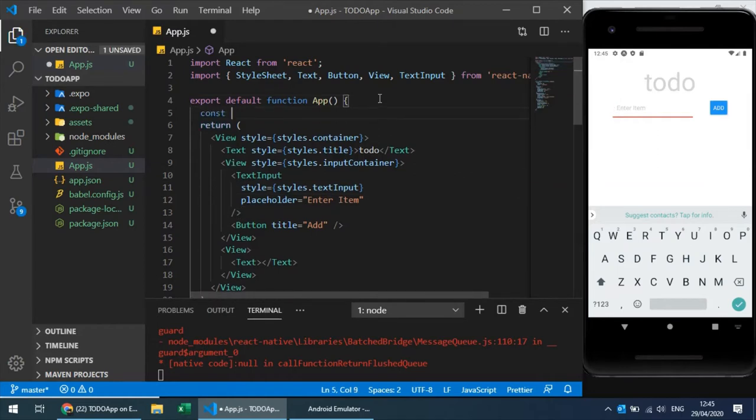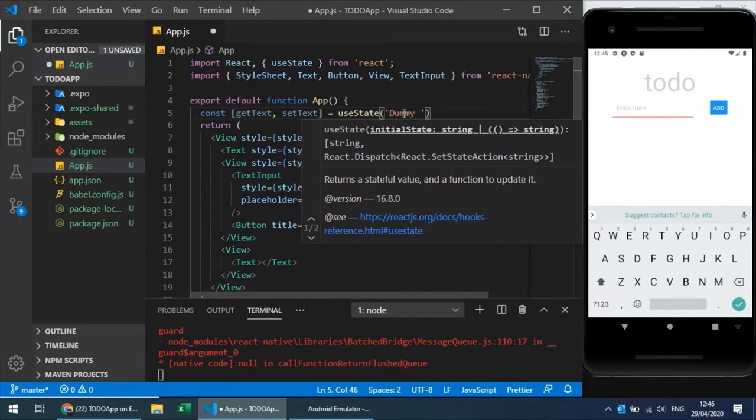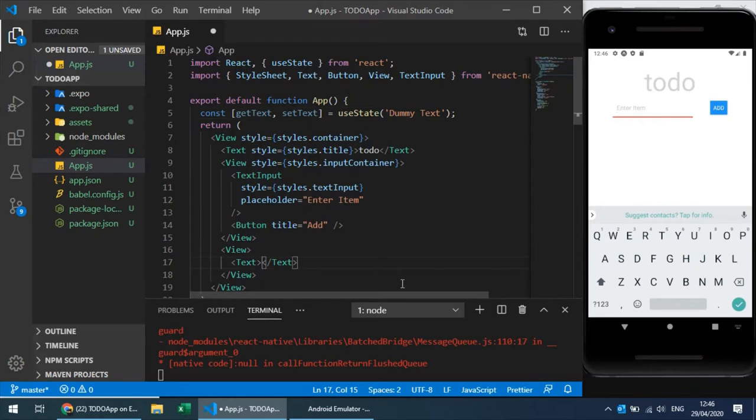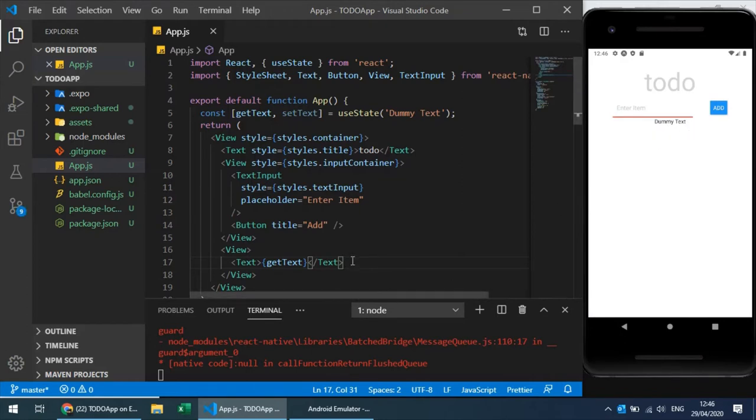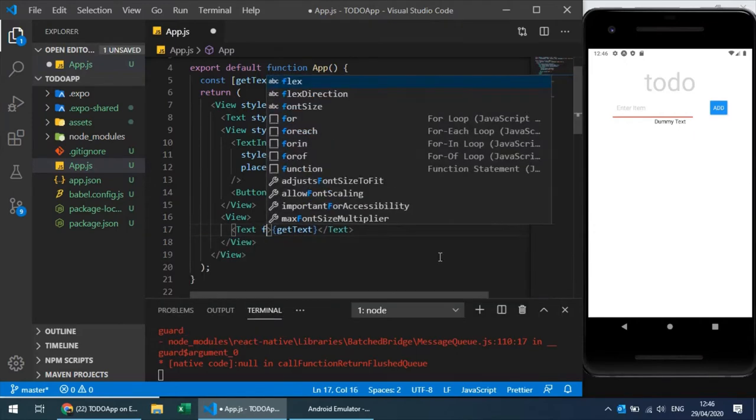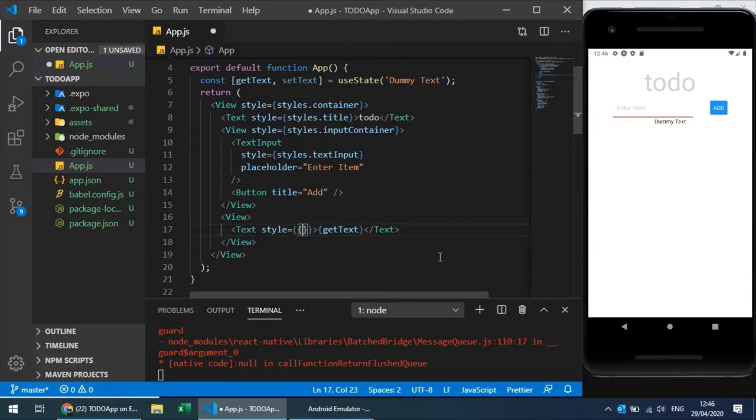So for this React hook, I will use, for example, get text and set text, with the help of useState, and this has been added over here. So let's say, for example, I add dummy text over here, and if I use the getter of this React hook, and if I save this, you see a dummy text over here. So let's increase the font size a bit so that you can clearly see. So this is our dummy text.